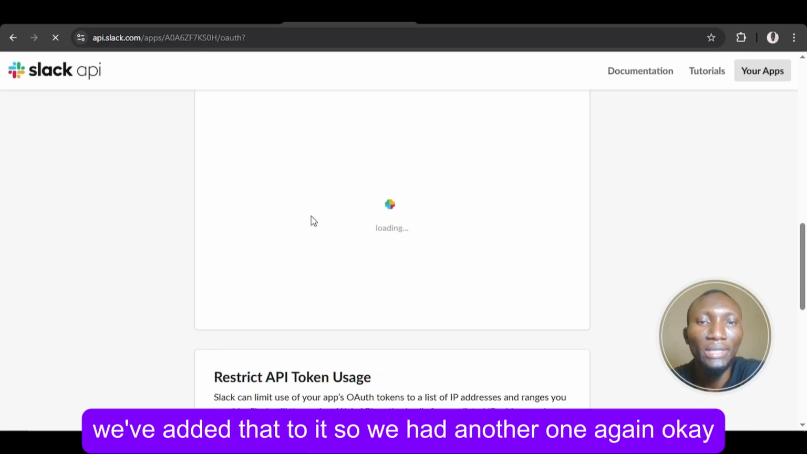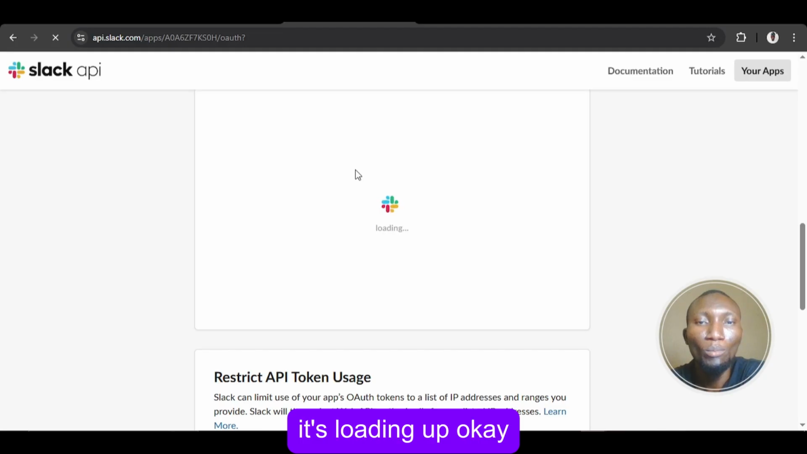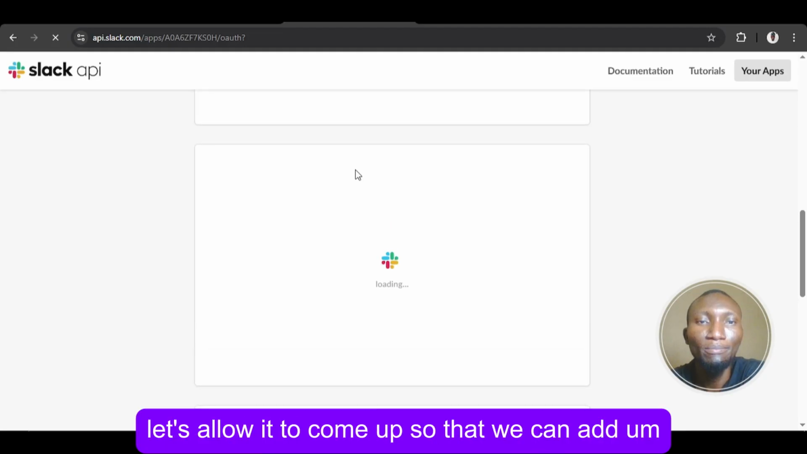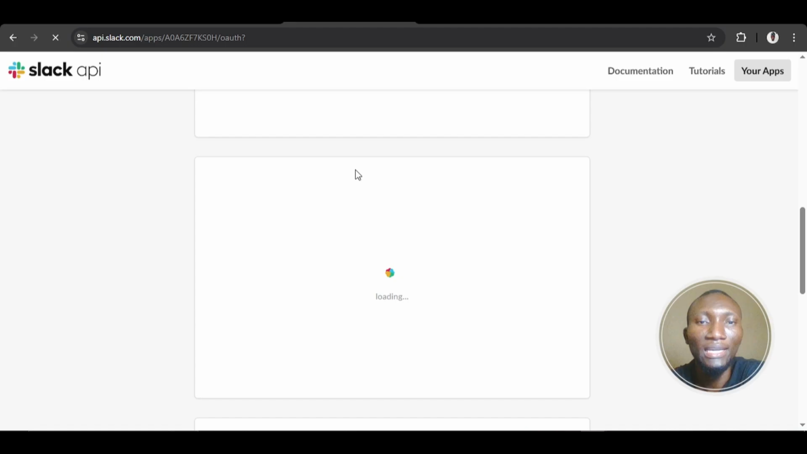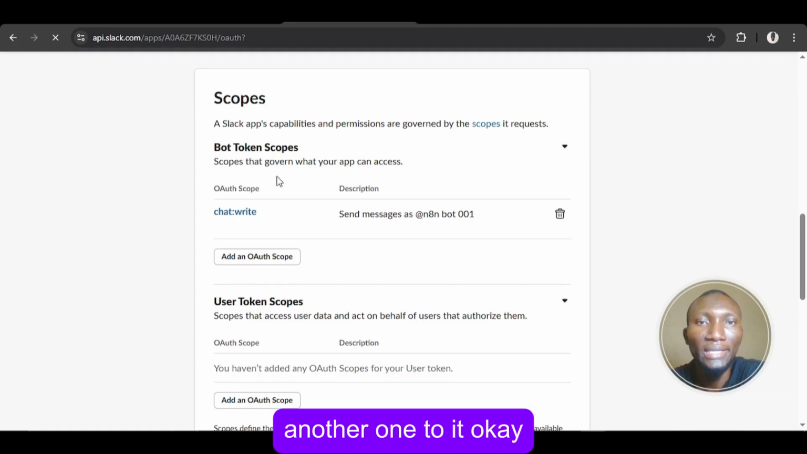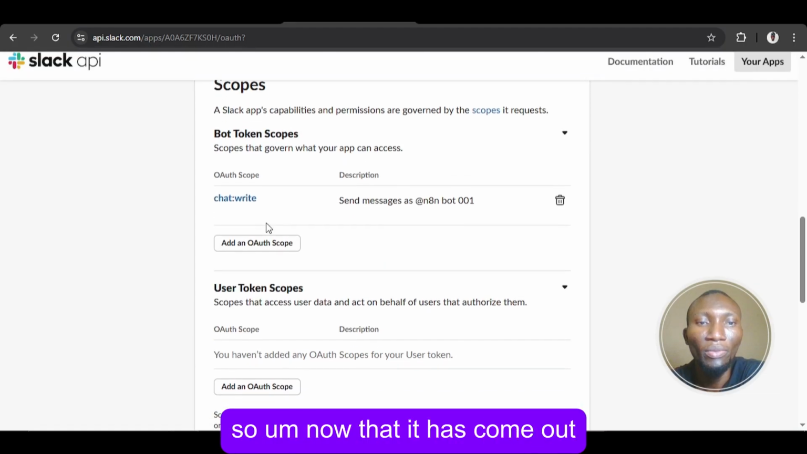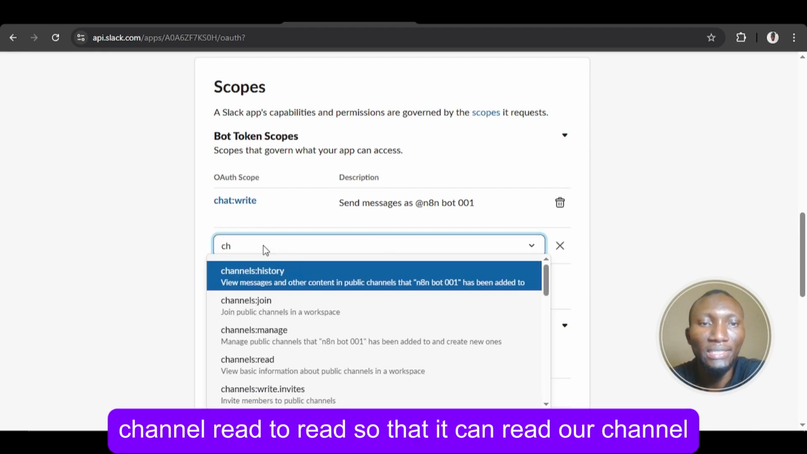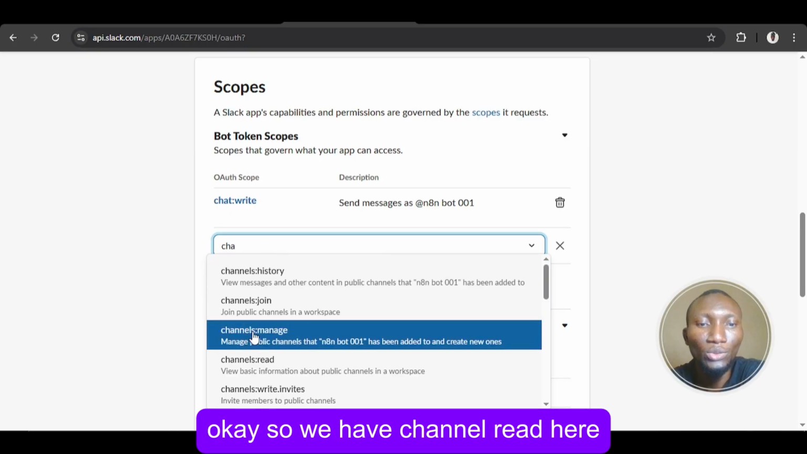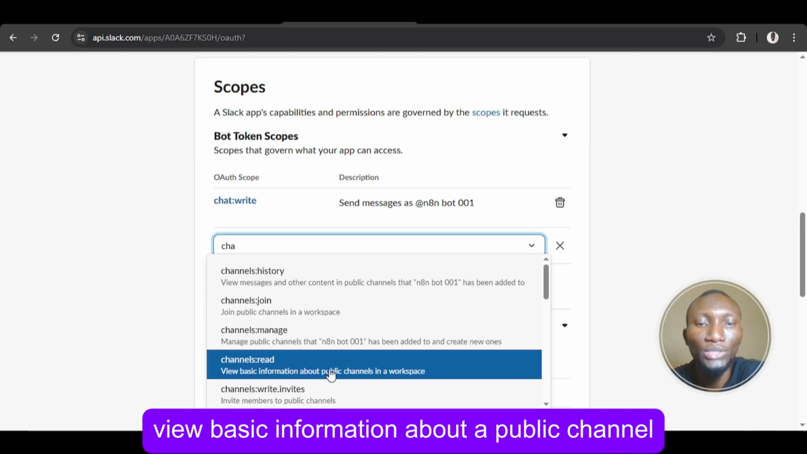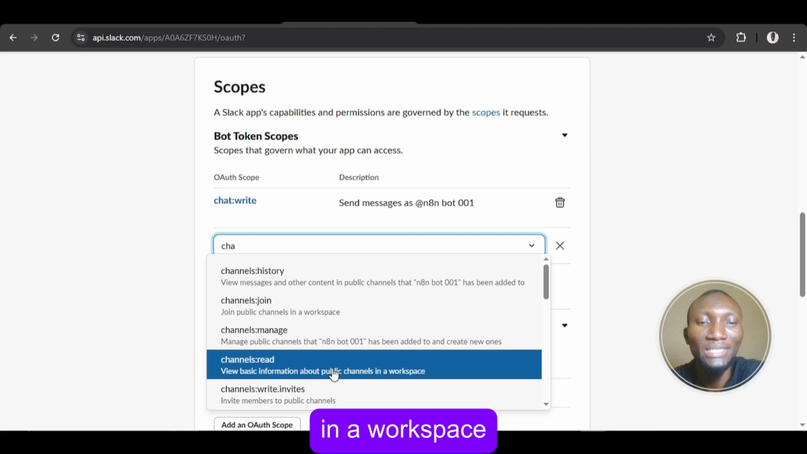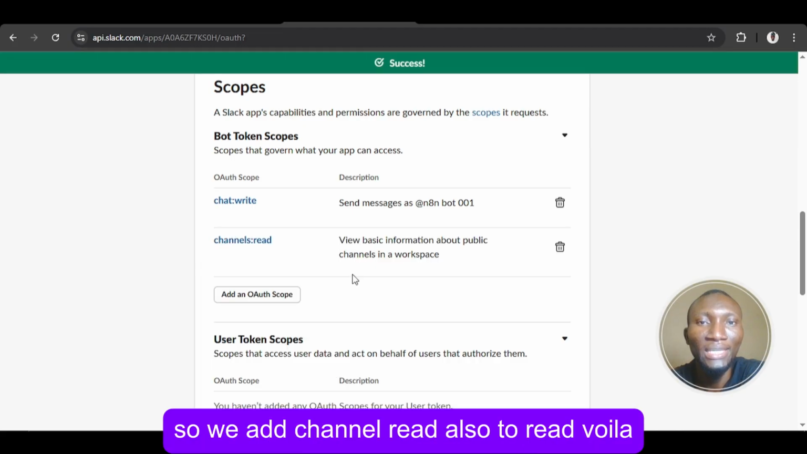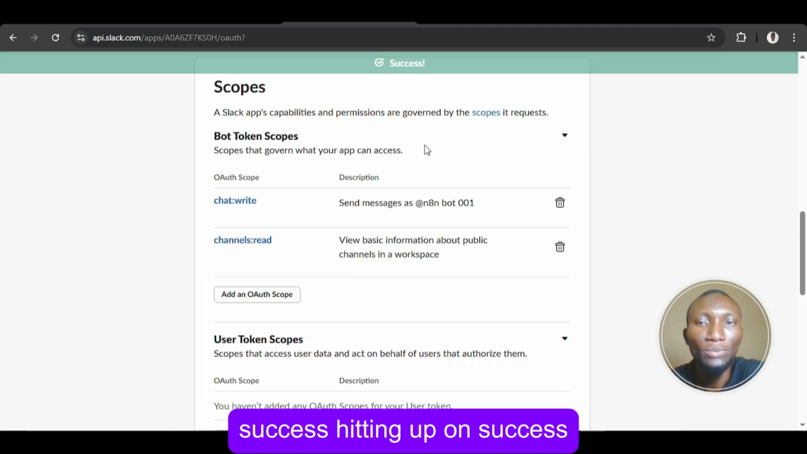So we'll add another one again. Okay, it's loading up. Let's allow it to come up so that we can add another one. Okay, now that it has come out, let's add channels read so that it can read our channel. So we have channels read here, view basic information about a public channel in a workspace. So we add channels read also. Voila, success.